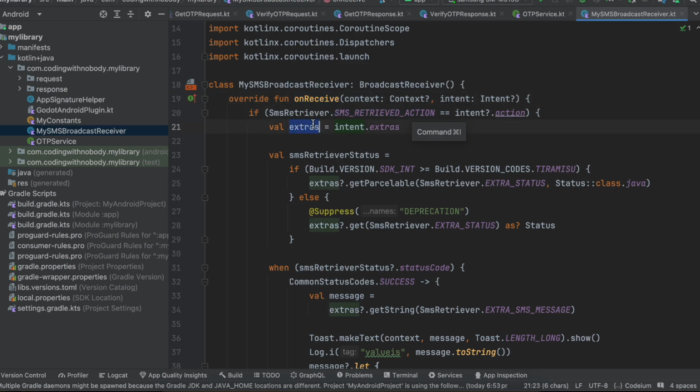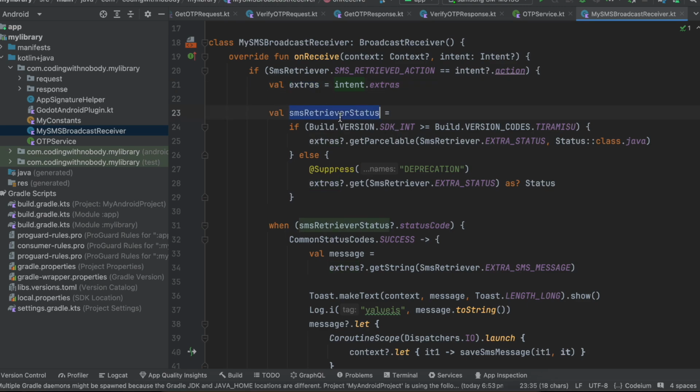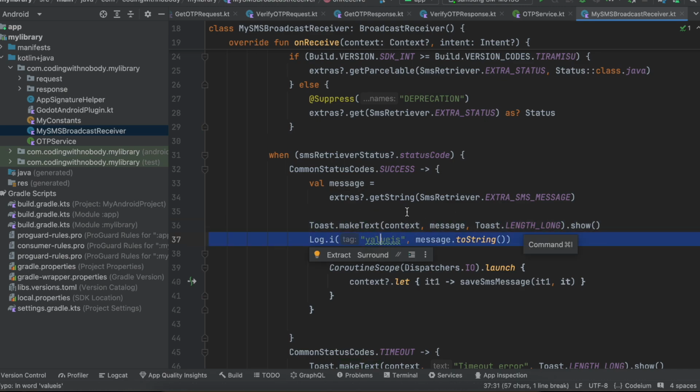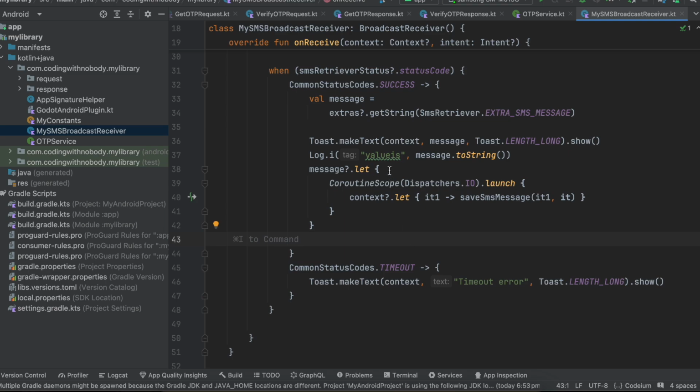If yes, then we take the extras. Here we get the SMS retriever status. Here is our status code as well, and once it is success, like we have received the message, then we get the actual message from our SMS. I'm just displaying it inside a toast message, and here I am logging it as well. This was just part of my debugging. And here as you can see, I'm saving the message. I have defined this method which I will show you shortly inside our preferences data store, so that we can send it back to the Android to the Godot plugin side, which I will show you shortly.